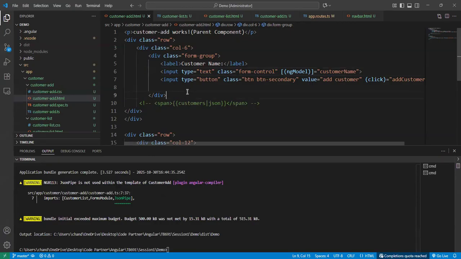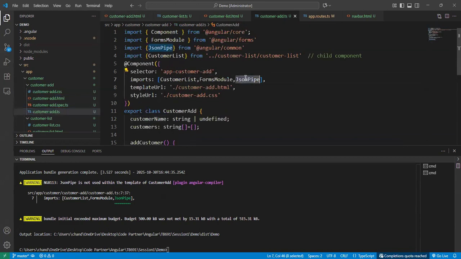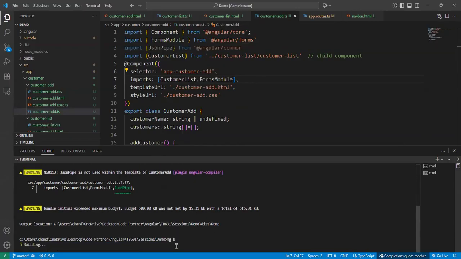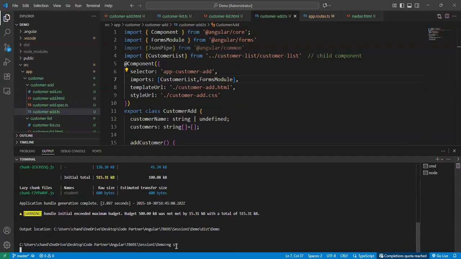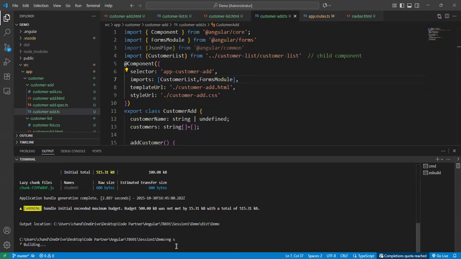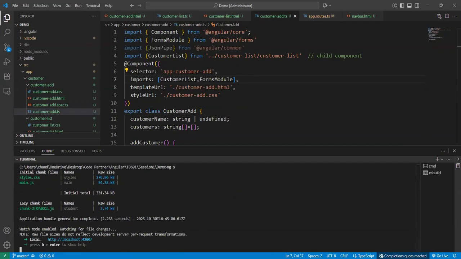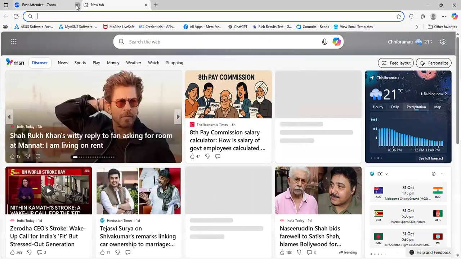Actually, I commented this code. This one only, just ng serve. Okay, now open the browser. Local. Can you see my browser?